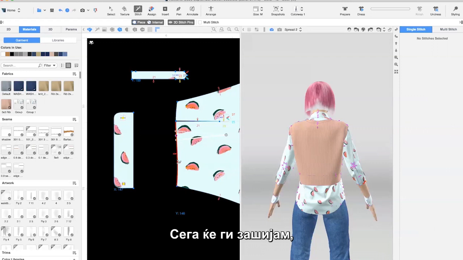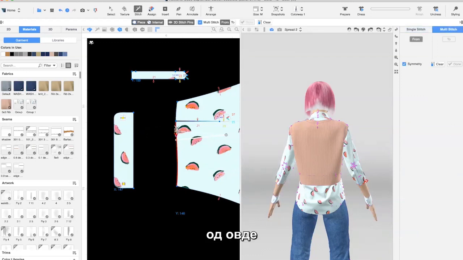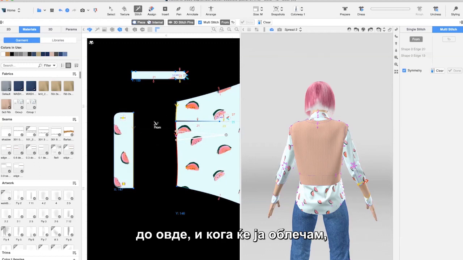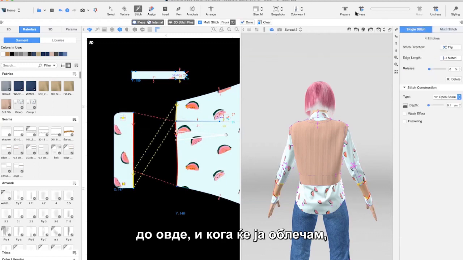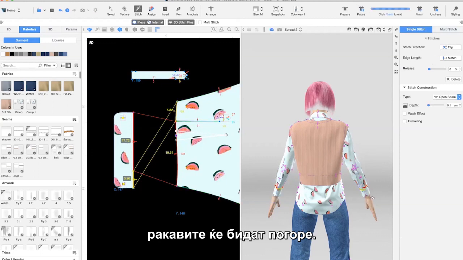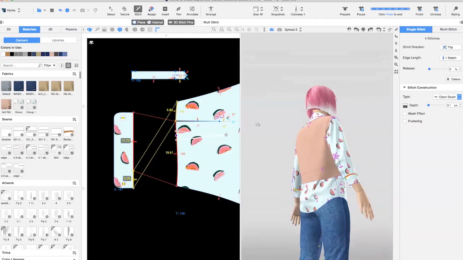So now I'm gonna stitch that one in here. As you can see, I have it in here, so I can stitch it from here to here, okay, to here. Let's say done, and when I'm gonna dress, it's gonna go up, as you can see.